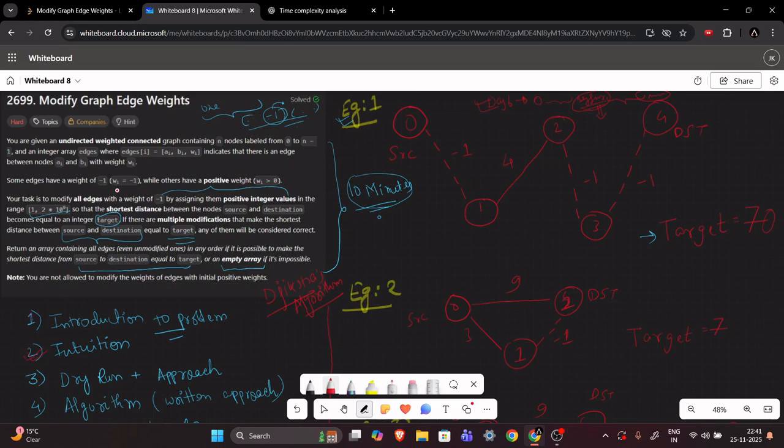The intuition is obviously very clear. The shortest weight needs to be found out, so obviously it is a Dijkstra's problem. Most obviously it is a Dijkstra's problem.